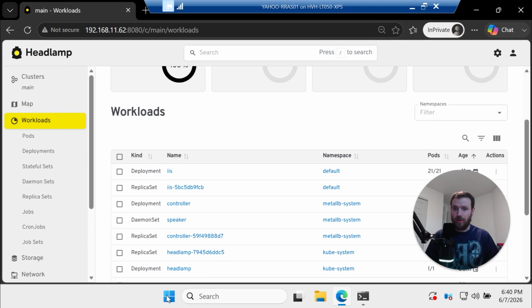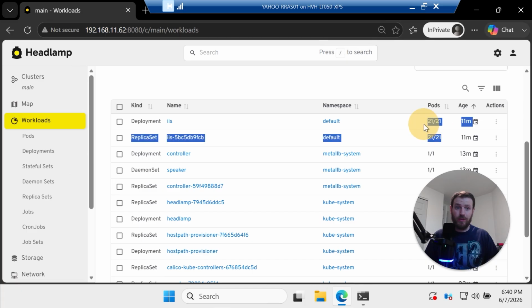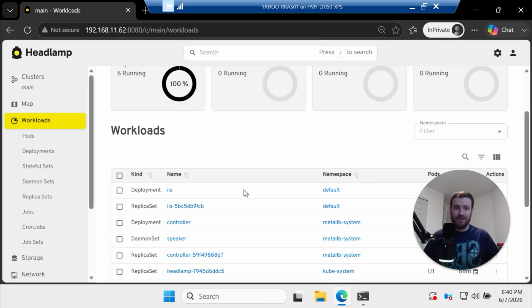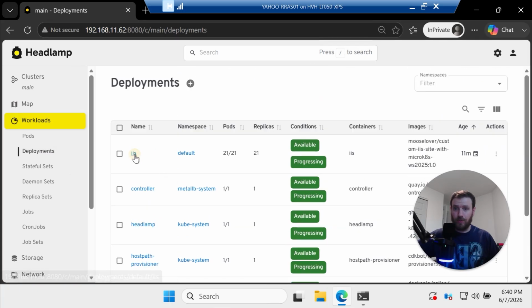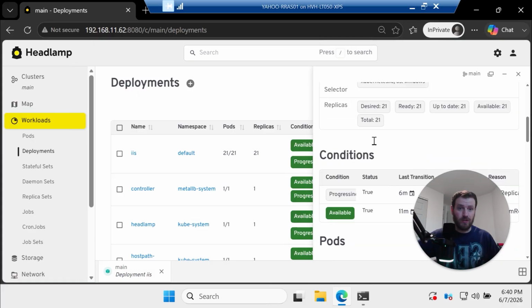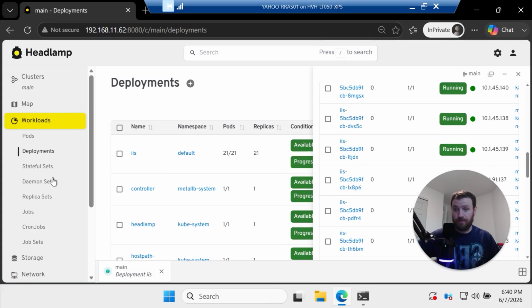And so here are the deployments. We can see our headlamp deployment and then our specific IIS deployment. And that's the one with the 21 pods that we scaled up to. So these other ones are kind of like support pods that MicroK8s is utilizing to make everything work. And then here is our actual deployment that we created. And then we can take an even deeper look at the deployments and some of the settings. So replicas 21 gives us a bunch of information.